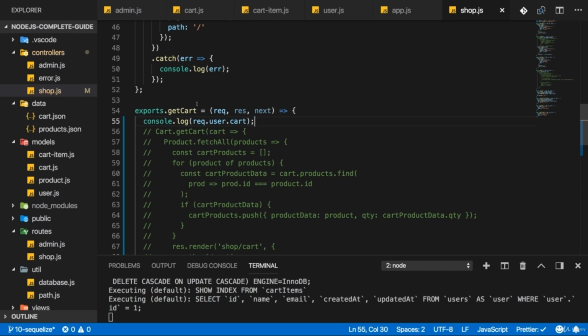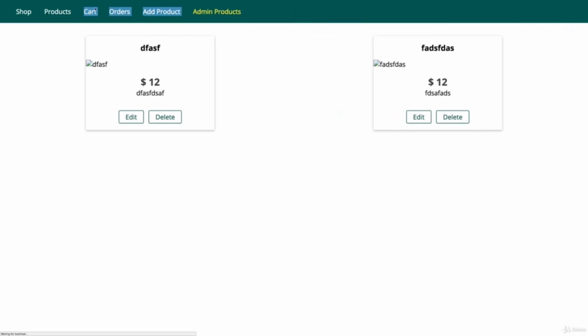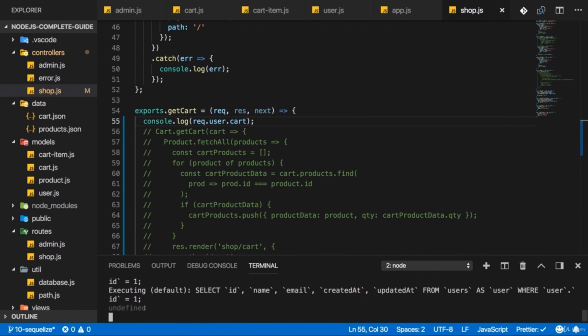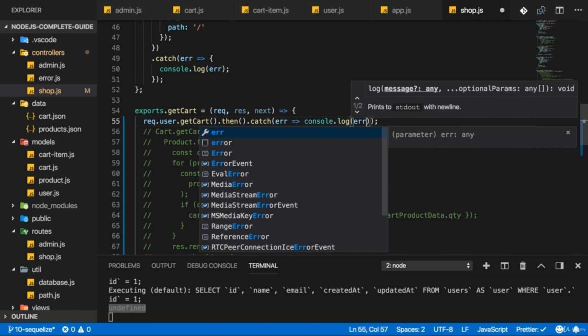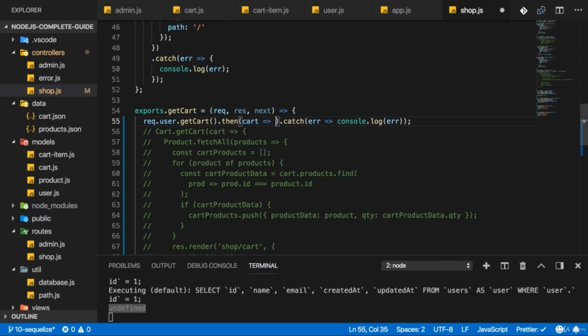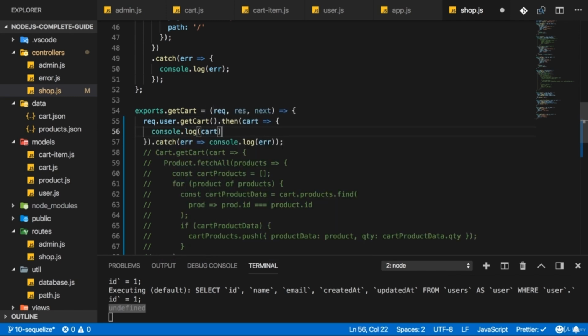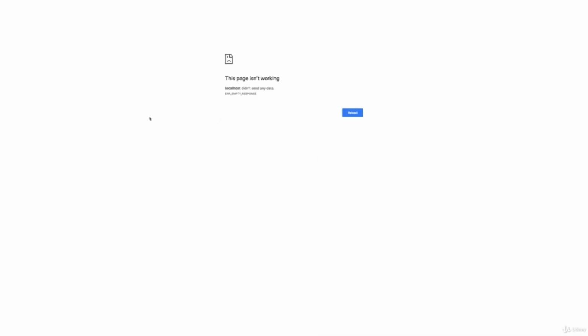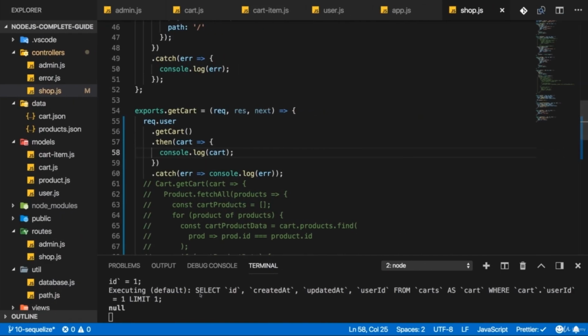If I now save this and I go to cart, it doesn't load the page. And if I go back, we see undefined here. So we can't access the cart like this. But what we can do here is we can use our request user and get the card which is associated to it. Let's add then and catch. Here we'll get the card and let's log the card here. If we save that and I reload this page, it still will not load. But now I get null here and not undefined.